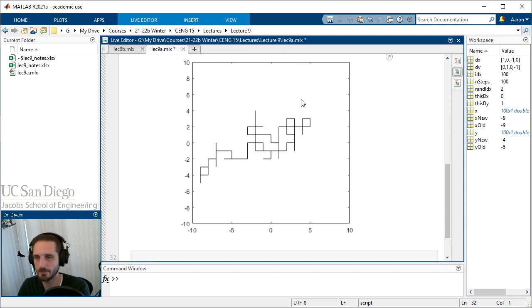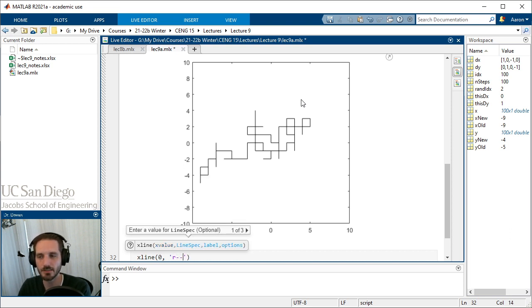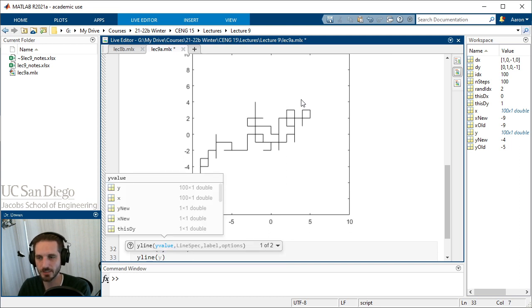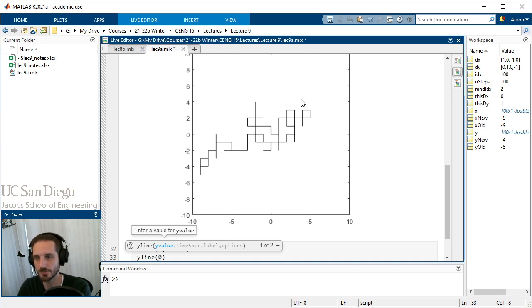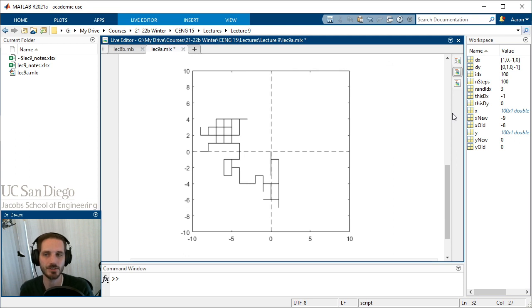So one way to draw them, there's a command in MATLAB to draw horizontal lines as y lines, vertical lines as x lines. And so we can say, draw me a line at x equals 0 and make it a black dashed line, and draw me a line at, well, no, actually it's y equals 0, and also a black dashed line. So these are optional. They don't really add anything to the plot, except they help it be a little bit more obvious to the reader or the viewer, or in this case the grader, exactly what's happening in your plot.